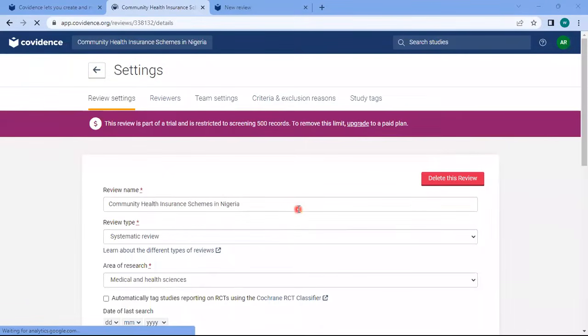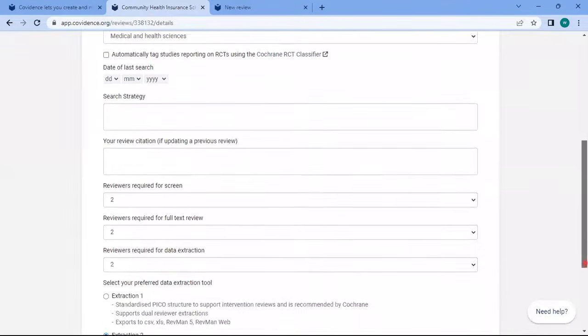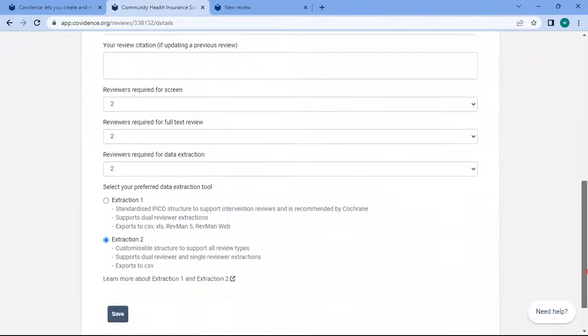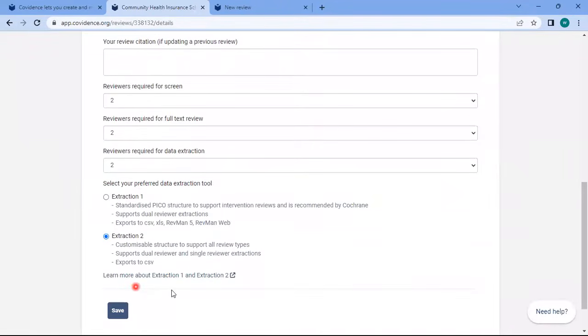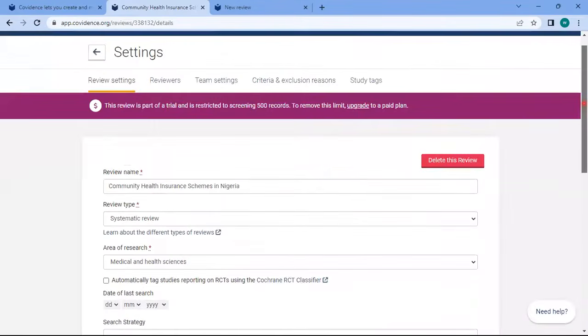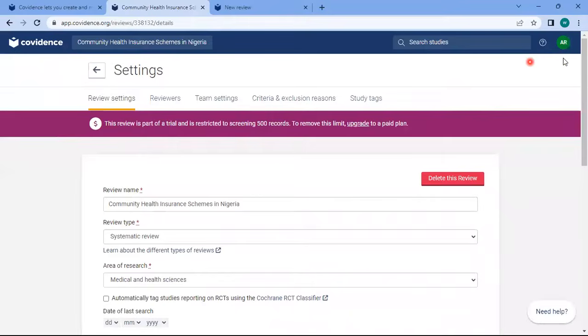For review settings, you can make changes to the original settings of your review. You can change the name, review type, the area of research, number of reviewers required, and the preferred data extraction tool. So let's assume I'm comfortable with the default settings.